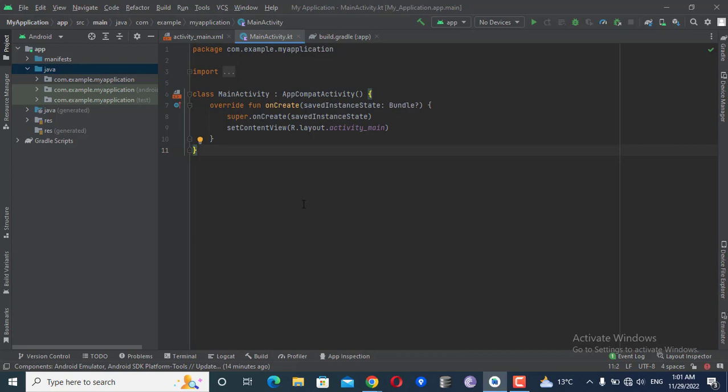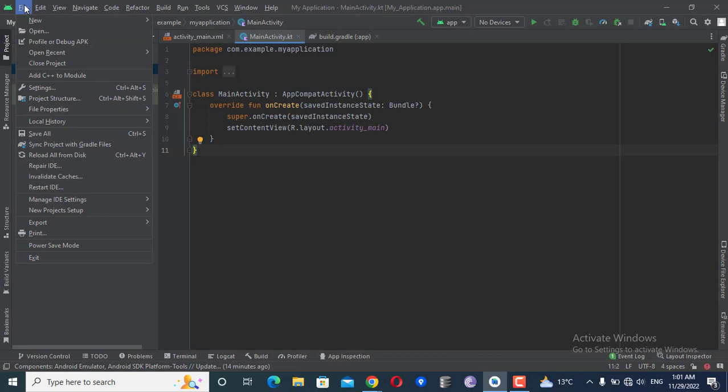error. The third option is very common and all devs know it: you can just invalidate the cache and restart your Android Studio. After the restart of your IDE, you can run the APK.